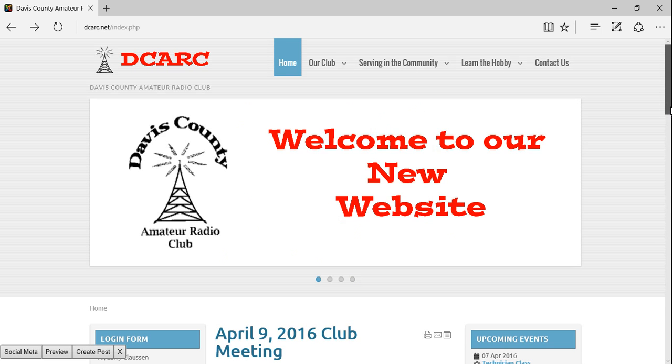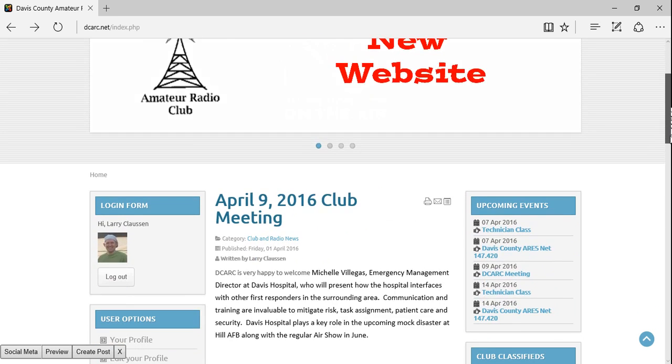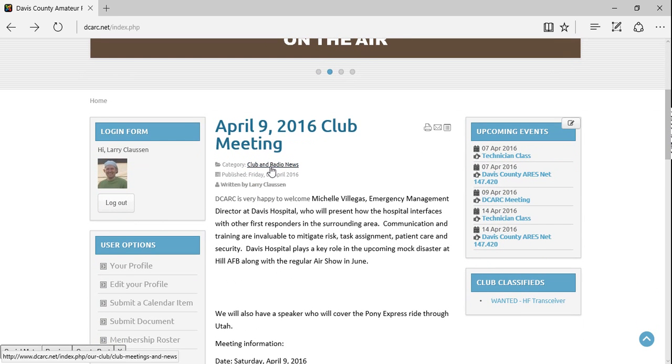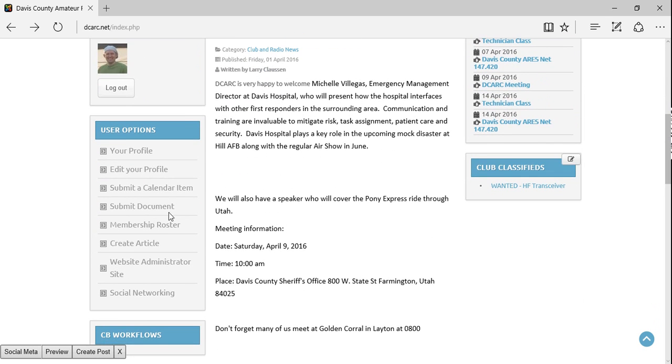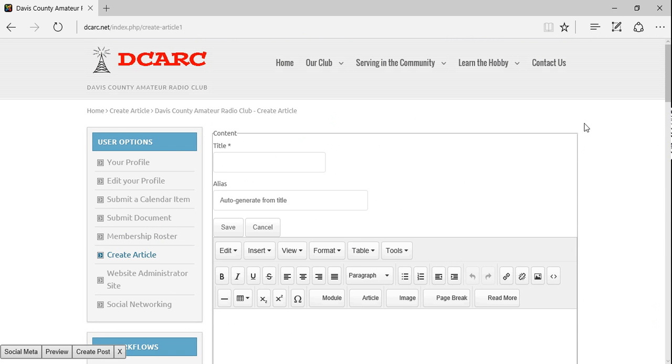To do this, you will need to log into the website using your username and password. As you can see, I've already done that. Go ahead and continue to scroll down to the user options and select the link Create Article. This page should pop up.